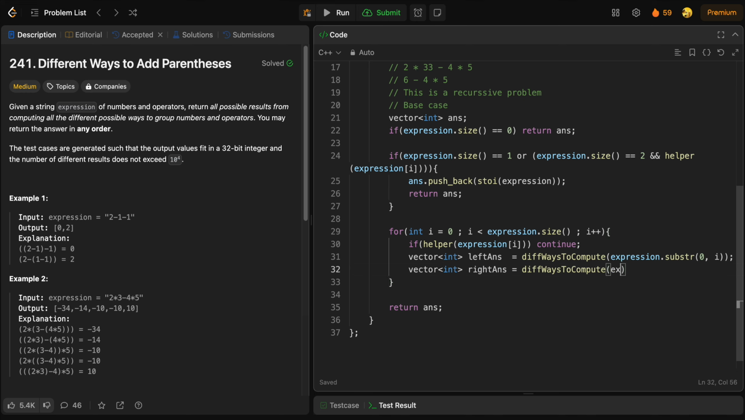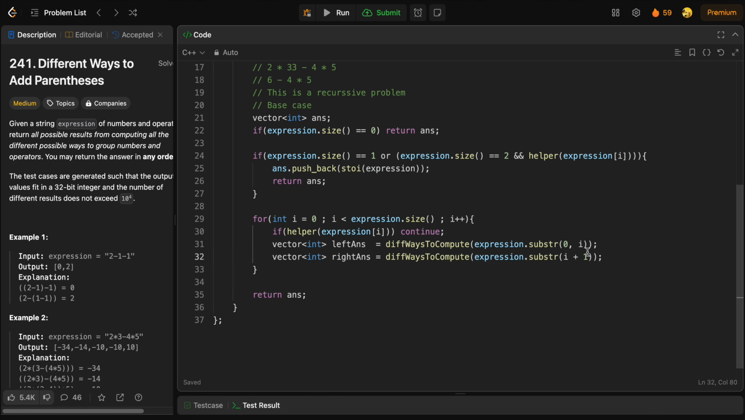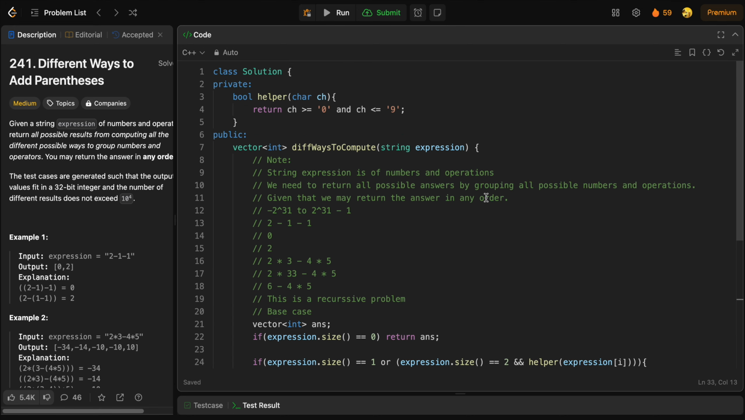And for all the possible right answers, what I'll do is expression dot substring i plus 1, because the current character itself is what we are trying to process, right? So we shouldn't consider that. In the left answer, we need to compute every answer possible in the left subpart from 0 to ith index, not including the current character, and for the right answer from i plus 1 character to the end, right? So I'm at this position. I also knew that there would be a left substring and a right substring, which would be yielding different answers. So there would be left answers and right answers.